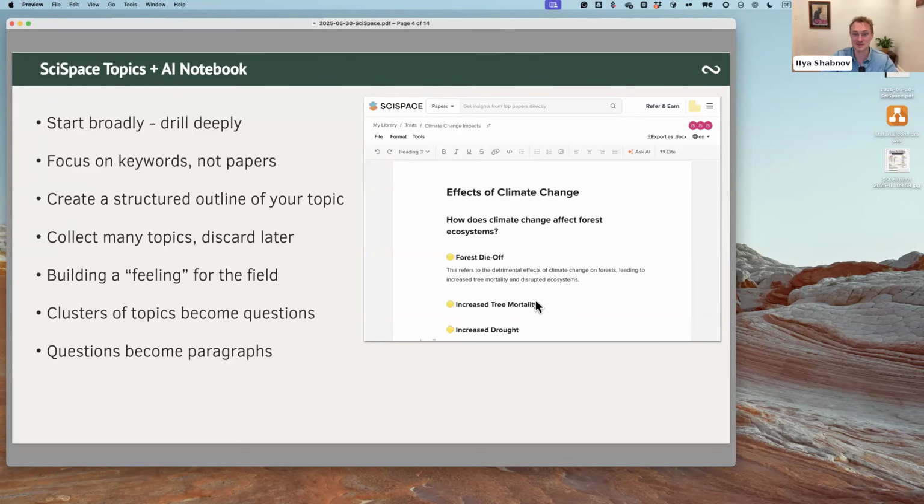because forest is more than just trees. There are also bushes and ferns and so on. There is increased drought. So there are different subtopics inside of your review. That's what we're going to have without even thinking about papers. We want to build a feeling for the field and understand the clusters and topics that are important. And these clusters, or even sets of clusters, later become a paragraph in your literature review.